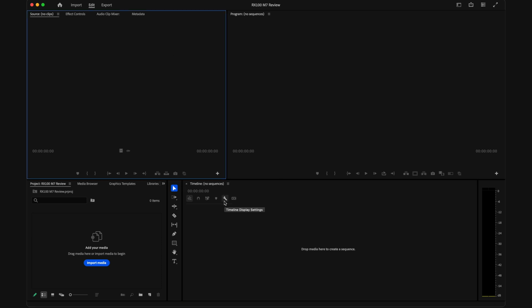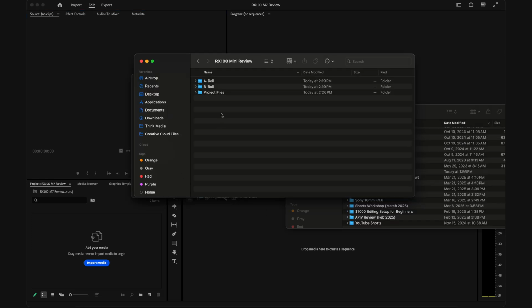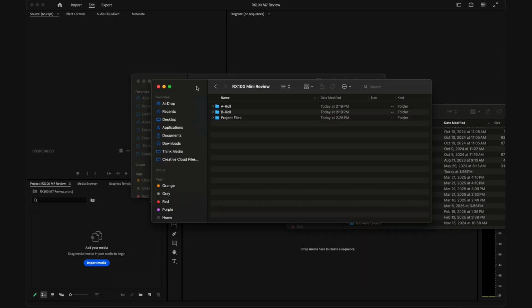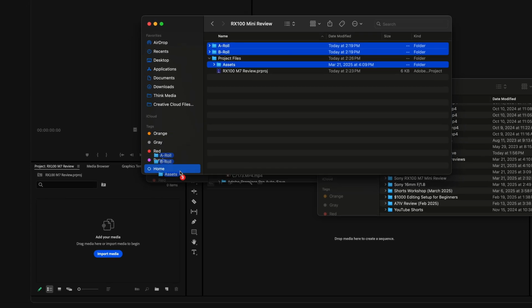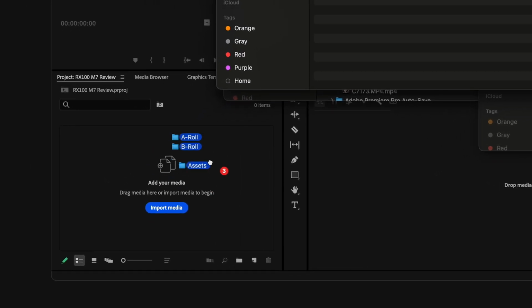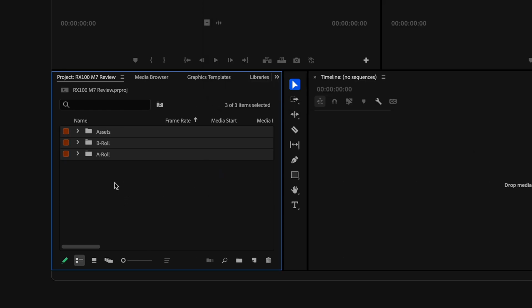But now when it comes time to import your footage into Premiere, all of that work that we did at the beginning to organize our footage is really going to pay off, because now we can navigate to our Finder window, click A-roll and B-roll. I'm even going to open up project files and grab my assets folder as well by holding Command. Now I have all of these 3 folders, and I'm just going to drag them directly into this bottom left project window and release. And then all of the footage is going to import right there.